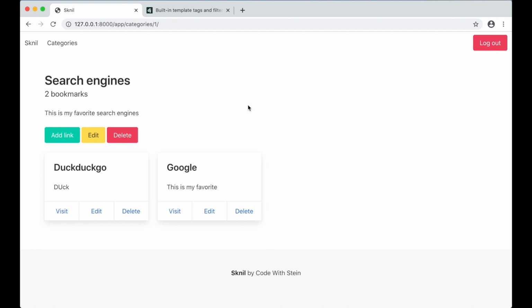In the next part I'm going to start building a settings page where you can edit the user profile.